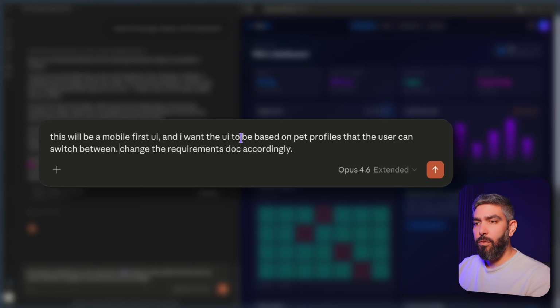Okay, I gave it a few comments. I said I want this to be a mobile first UI, and I want the UI to be based on the pet profile so that the user can switch between profiles. And I said change the requirements document accordingly. Now that I have a visual feel of what it will look like, I can adjust the requirements to reflect my vision. And there we go.